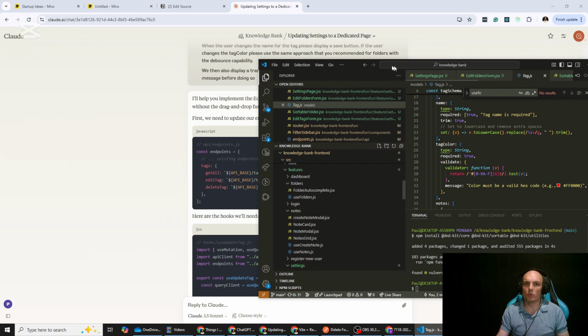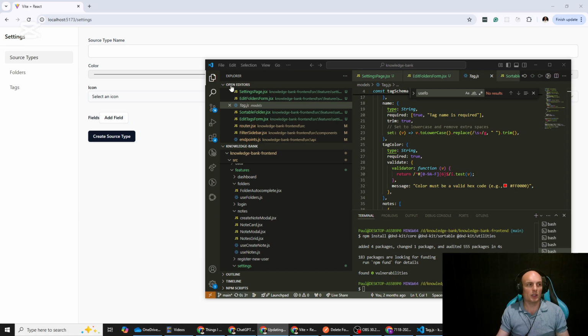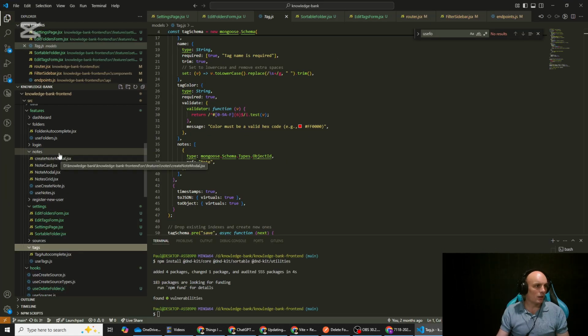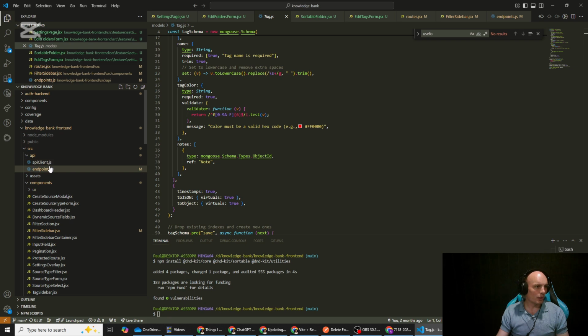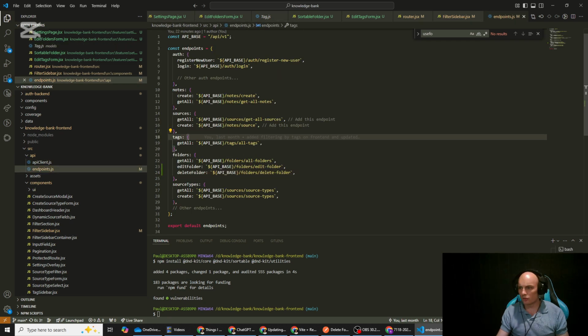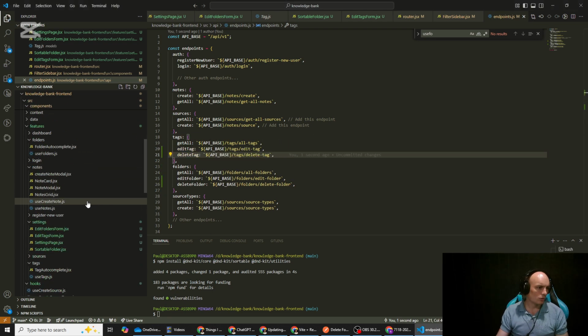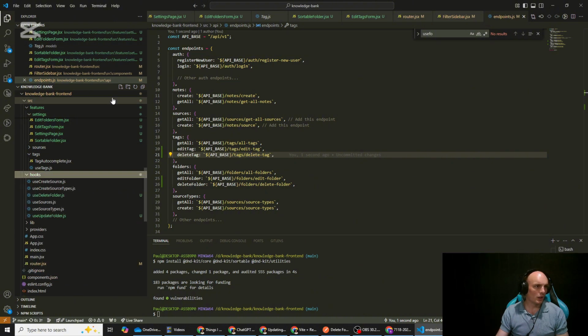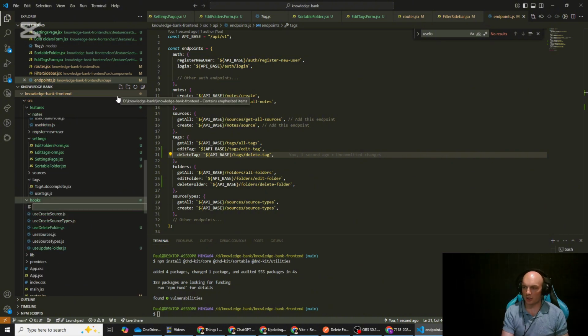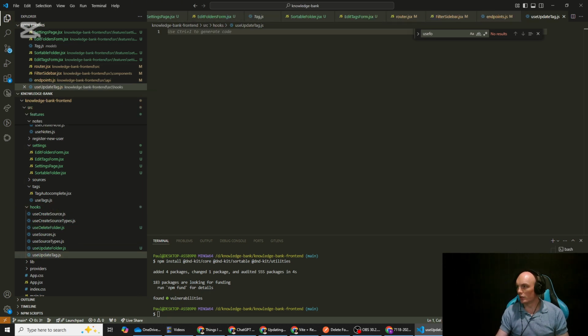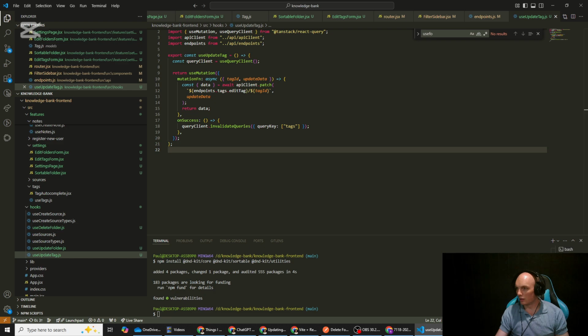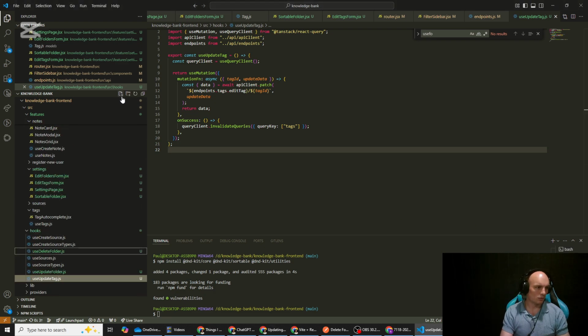Alright, so I'm going to pull this back over here, make this bigger, and we will go first of all with our endpoint. So tags, we need to add these two. Save that. Then we need our hooks. So we're going to our hooks, and we'll call this use update tag. Yes. Copy that, paste that, save that. Use delete tag.